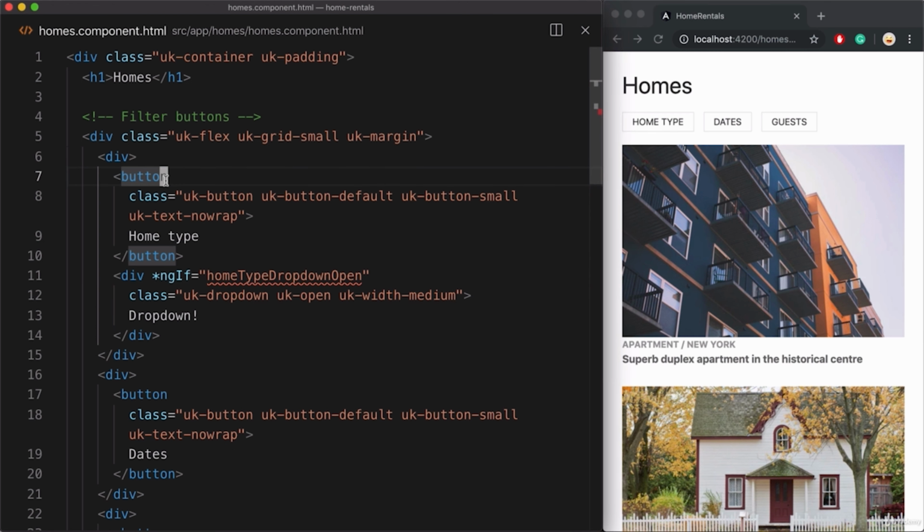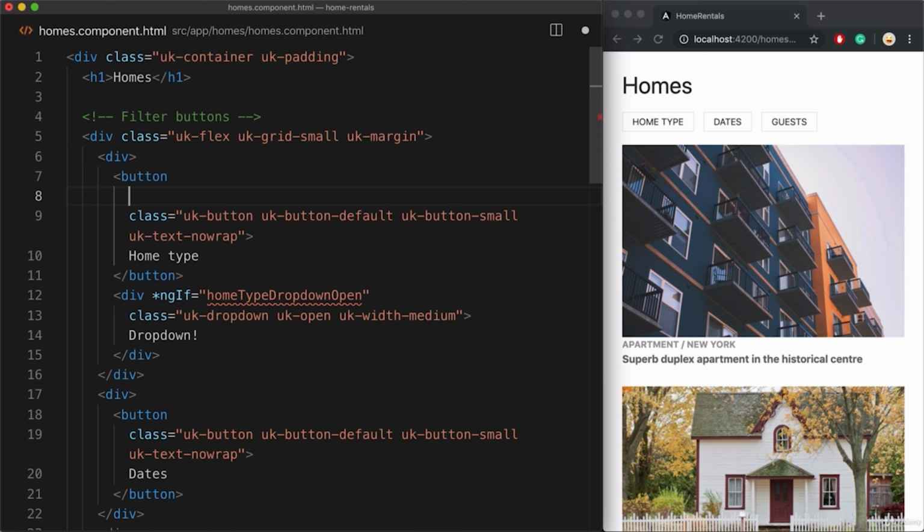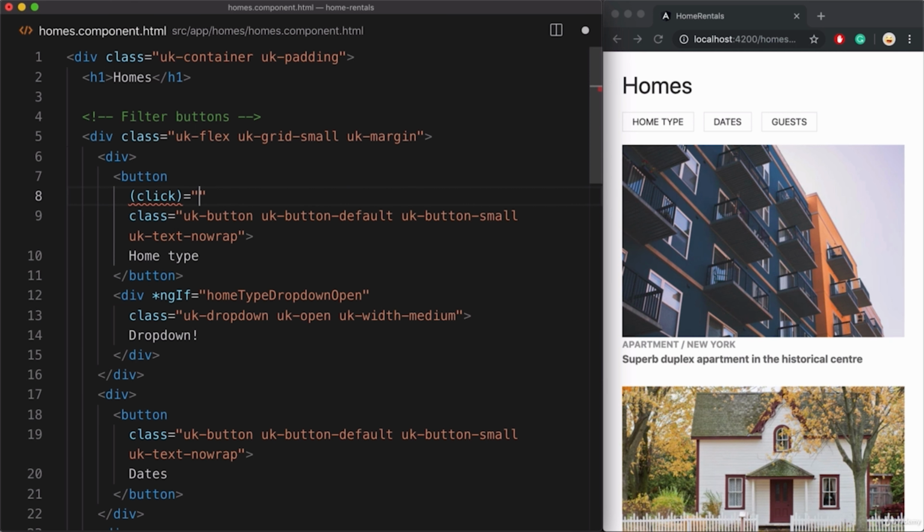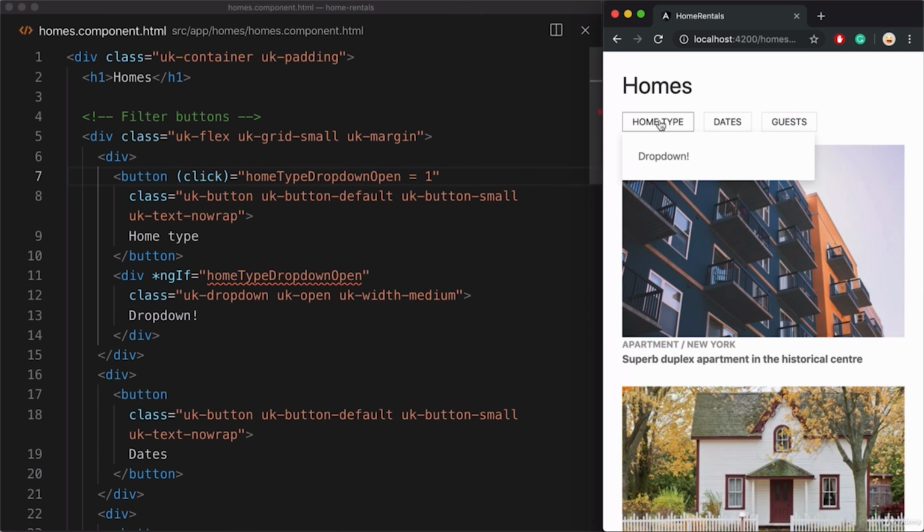Next, I'm going to bind to the click event on the button. And when you click on the button, I'm going to update the homeTypeDropdownOpen property to be 1, which is equivalent to true. And that should open the dropdown. Save the page, click on the button, and here's the dropdown. It shows up. However, right now, there is no way for me to close it.